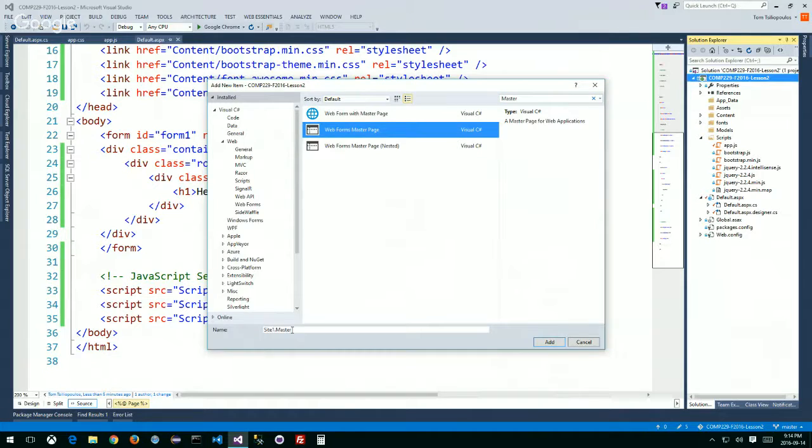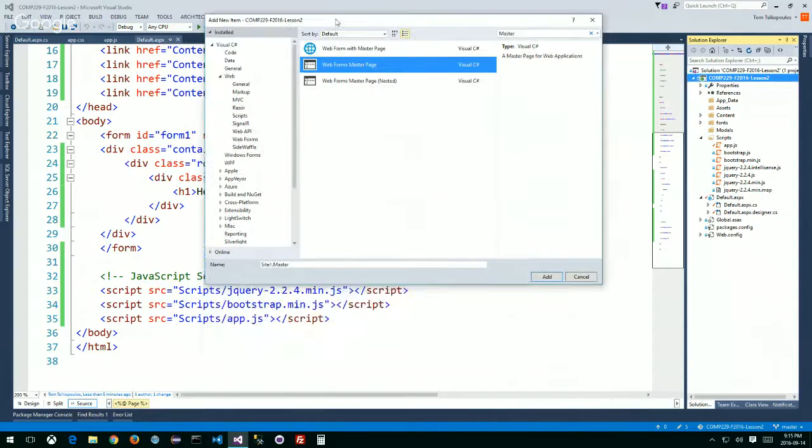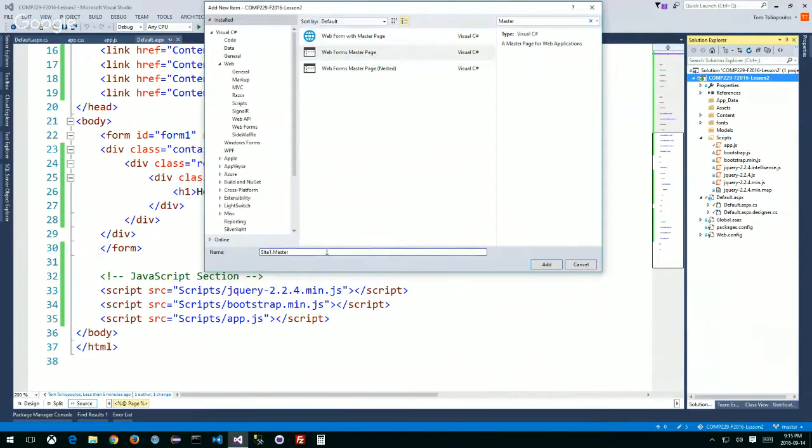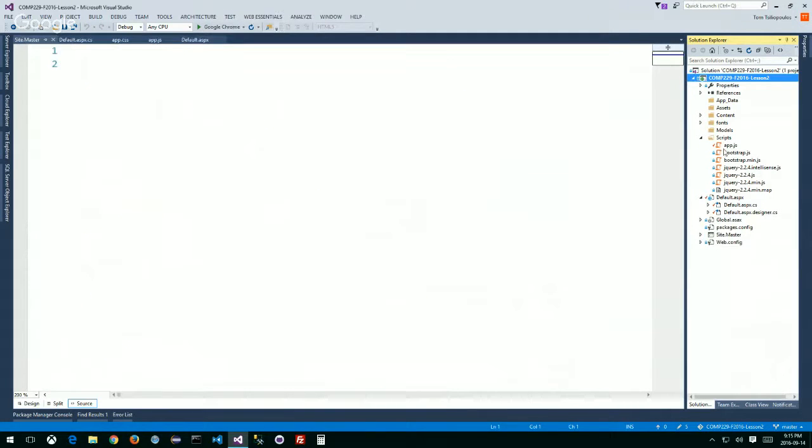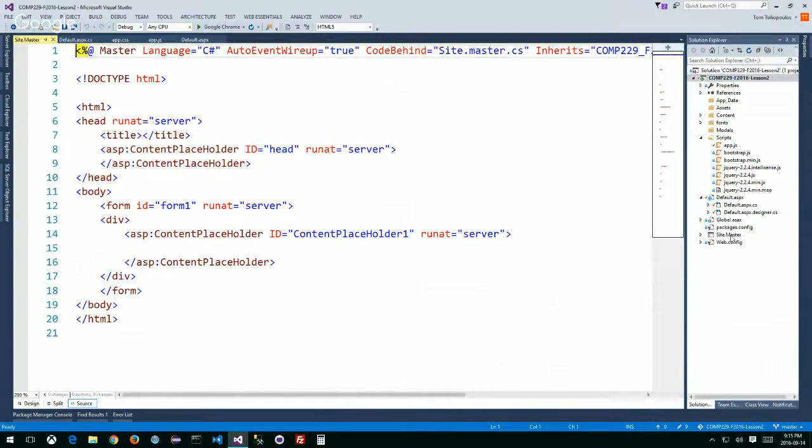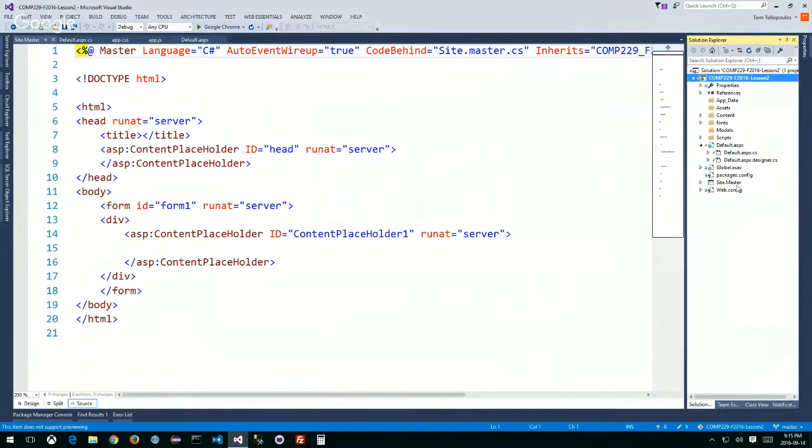Notice that it defaults to site1.master. I don't want to use that. I just want to call it site master. You could also call it front master or main master, but the last part has to be .master. All master pages end in .master. Then press Add. It's going to add this master page. Notice that the site master page is in the root of my project, right here. Notice that it comes up with some default stuff already.